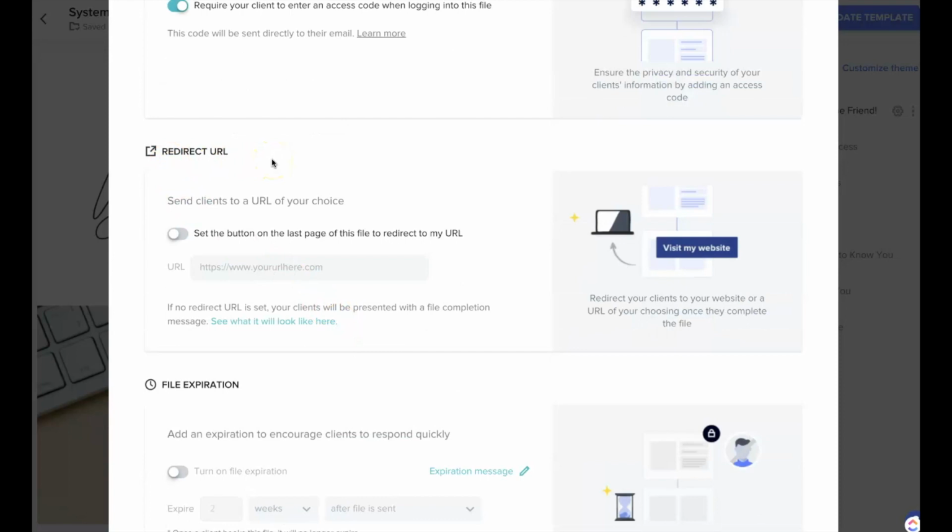Next is redirect URL. When they reach the end, the last page of your SmartFile, what do you want them to do? If you want them to go to another website of yours, maybe testimonials, design examples, a portfolio, or helpful resources, you can toggle this on and just copy and paste a URL right there.